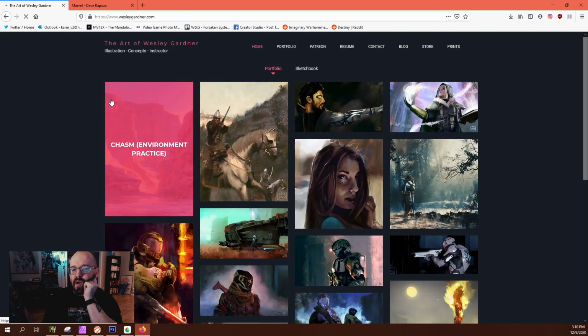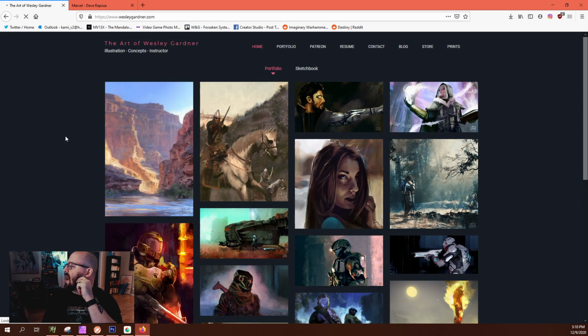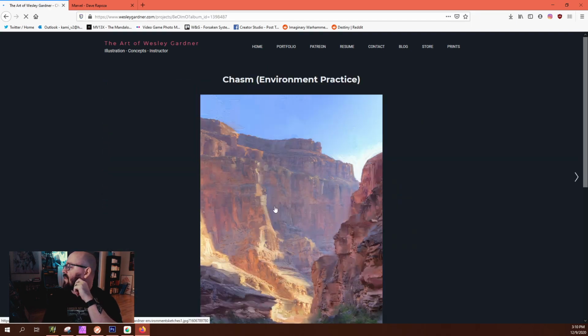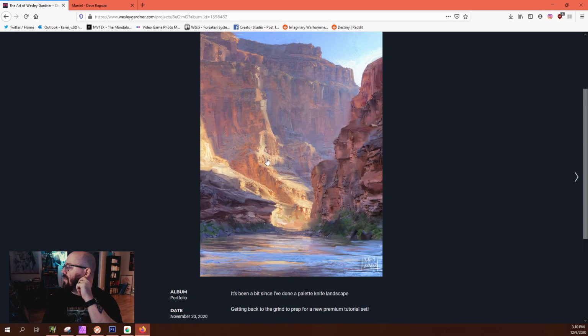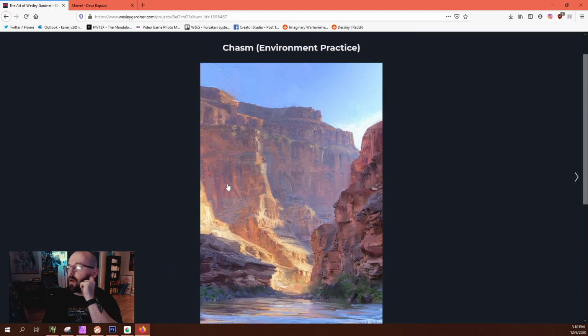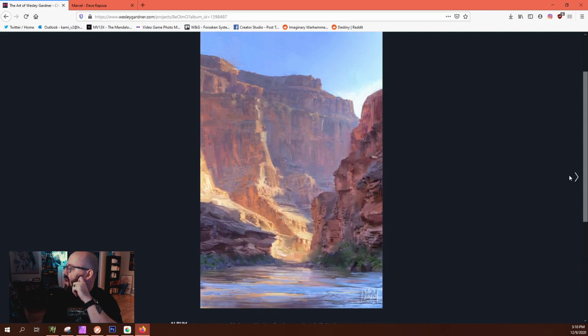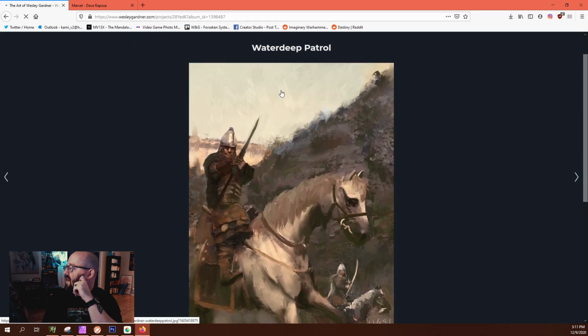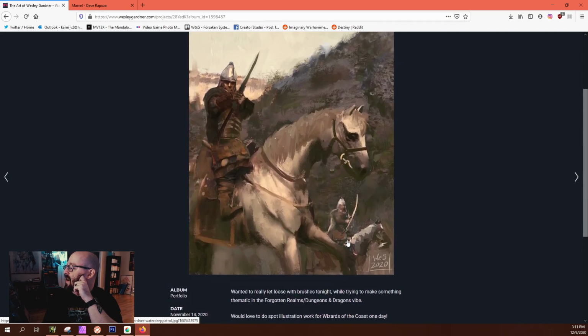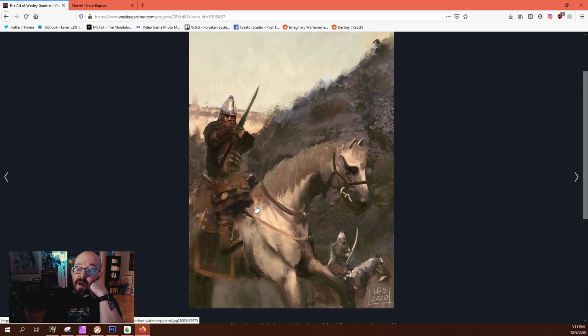Oh, okay. Never mind. Anyway, these two right here, this environment practice, this was done entirely in ArtRage, using the oil brush and the palette knife. That's it. The next one is also ArtRage, and you can tell because you can see these blends. You can see that scatter brush. You can see that stuff right here. This was all done in ArtRage.